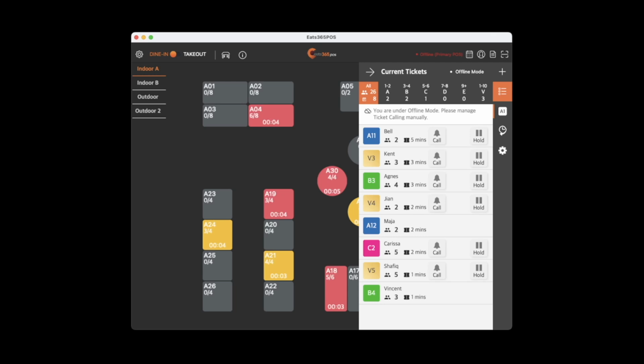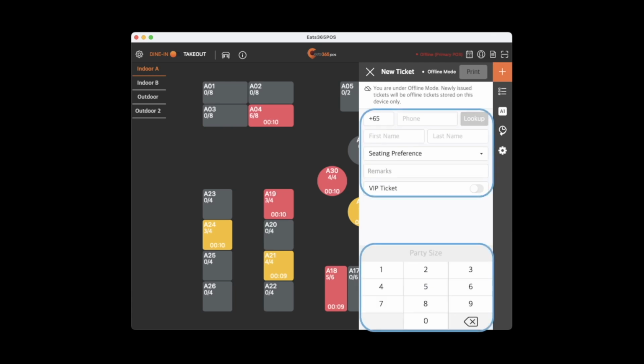You can also issue a new queue ticket directly within the POS. To do this, simply click the plus icon in the top right corner. Fill in the necessary information just as you would when online and issue the queue ticket accordingly.